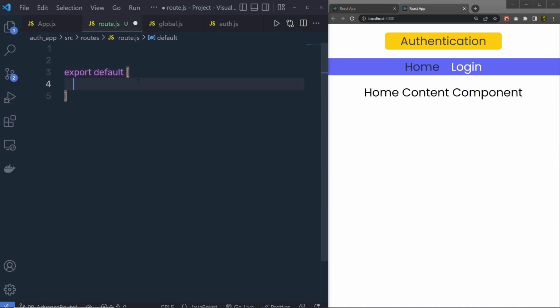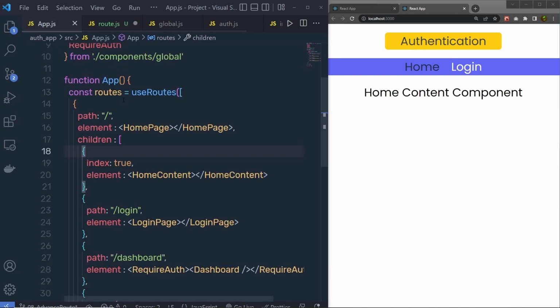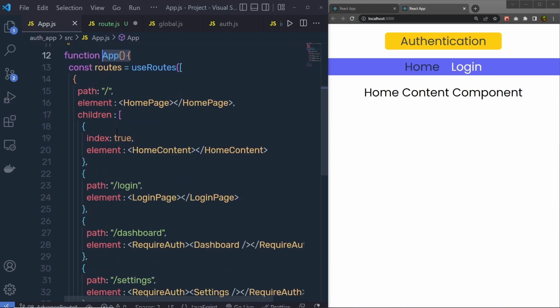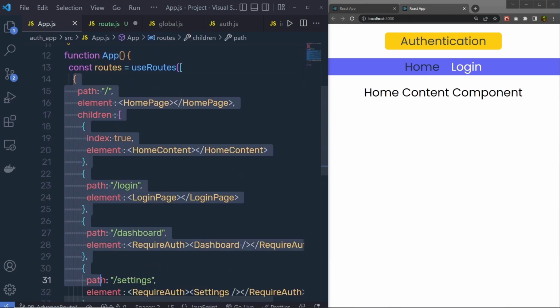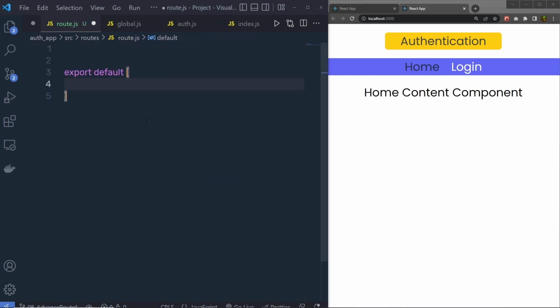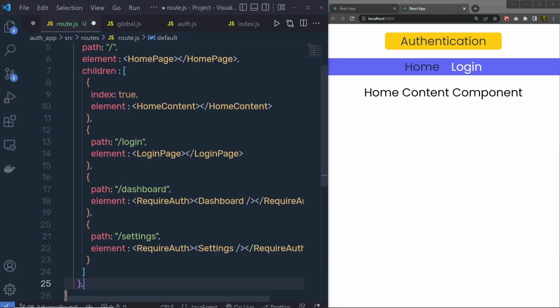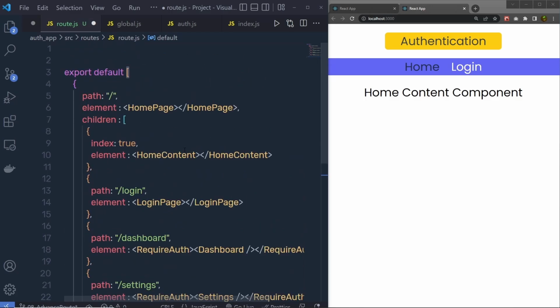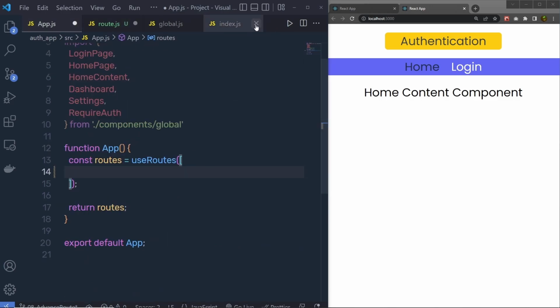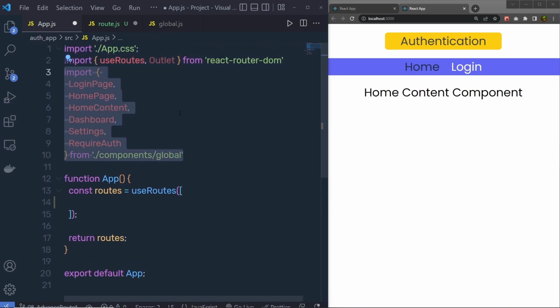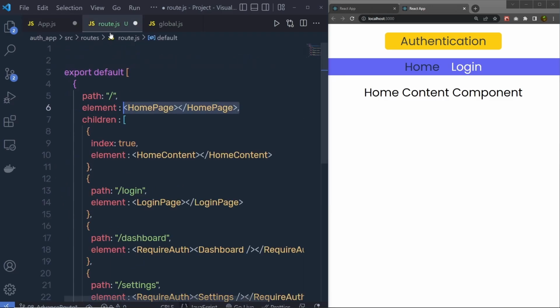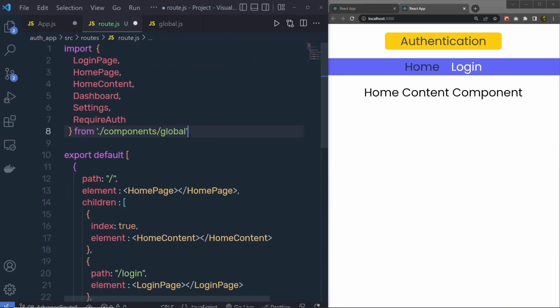I'm going to call here an array, and I'm going to grab the object from this app.js file. So I'm going to grab this object right from here, and then specify that object inside this route.js file right here, something like this. Once I have that object, don't forget to import these components. So back in the app.js, grab this import statement, and then specify that right up here. Don't forget to change this path.